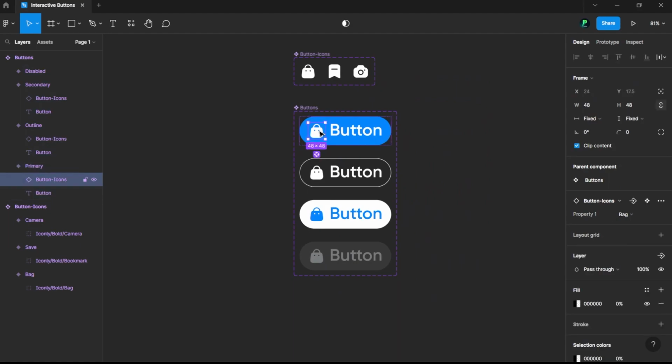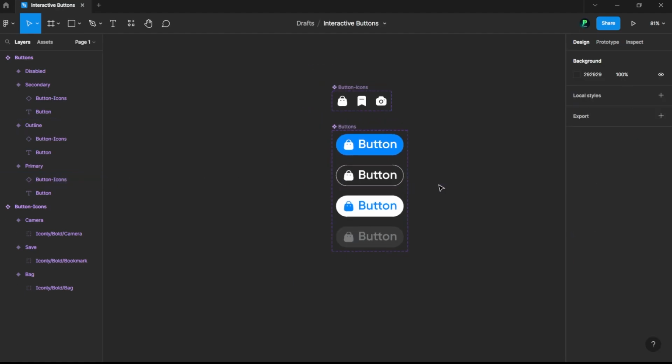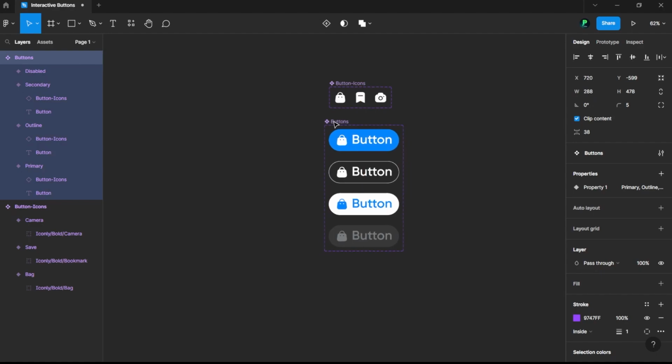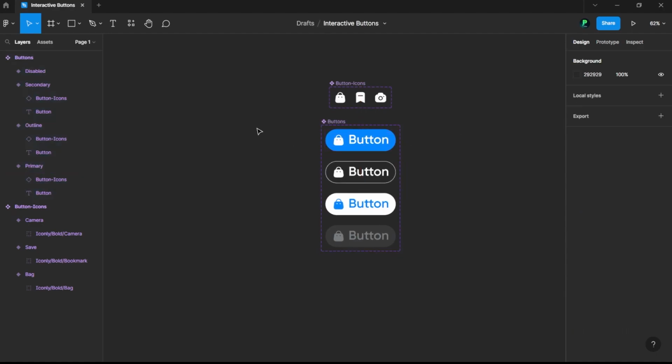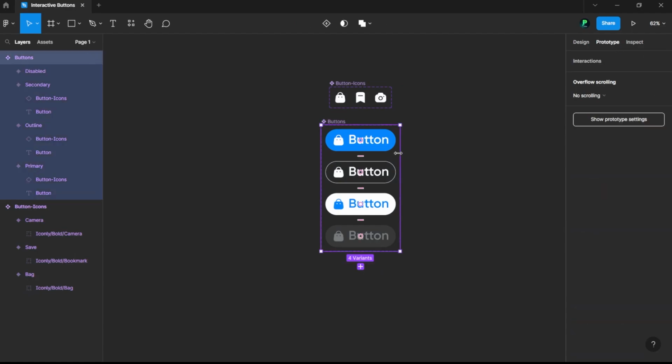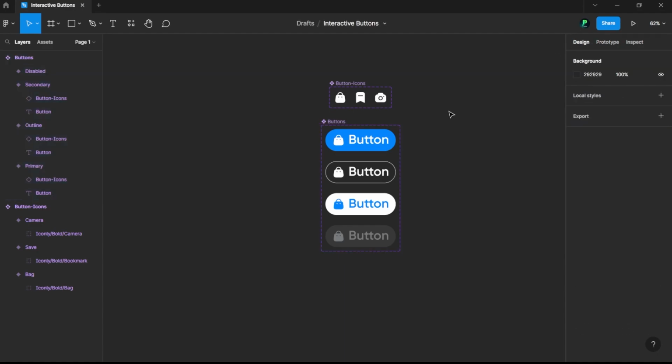So we have the icons which you can change as you need, and if you don't need the icon, you can simply click on hide and it will go away. So these are the icons. If you need to prototype it, you can also do that by creating the connections, and it will work just fine.